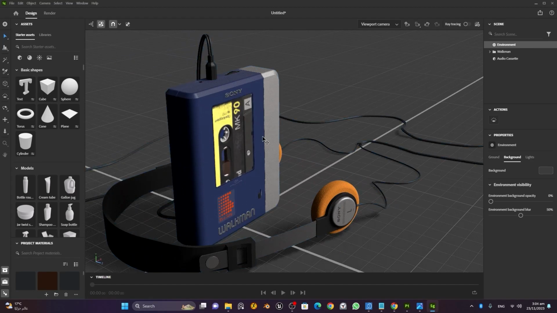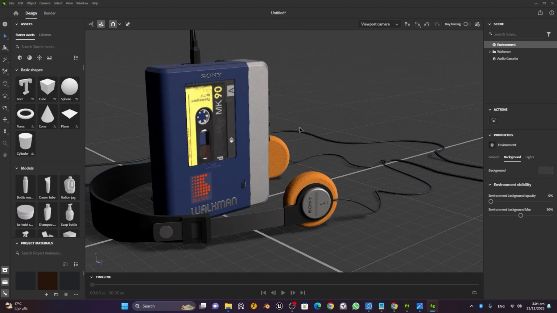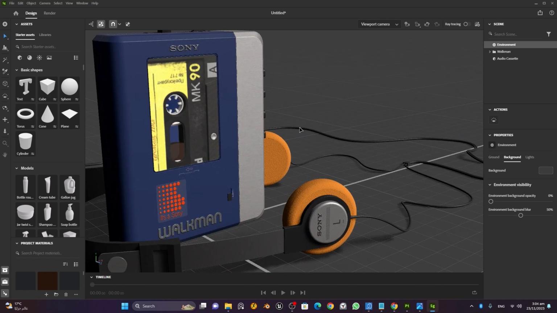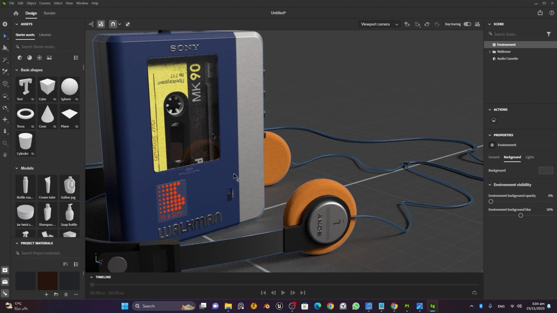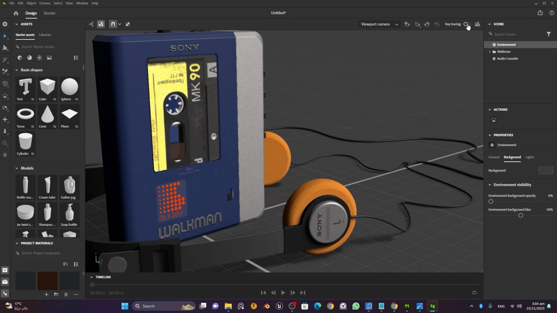Now here inside the Stager, to see how it will look like in the rendering, you can turn off the ray tracing. You can turn on the ray tracing. Once you turn it on, you will see how it will look like. So it will show us how the glass will look like actually. So it is turned on right now. And you can see this is how the glass will look like. The whole thing is transparent because there is full translucency over here. So I will just turn this off.